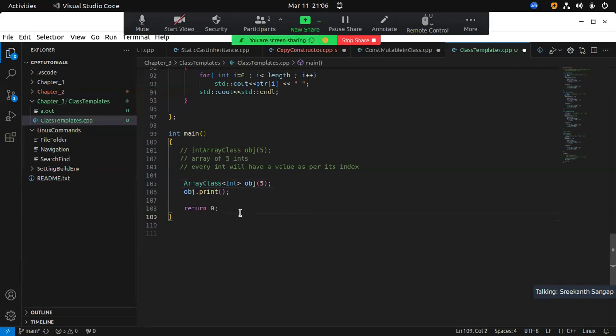That will reduce the number of lines of code, and most of the repeated code that you write will be eliminated. Assume in this class we just want to create an array class, which will create an array of integers on the heap.